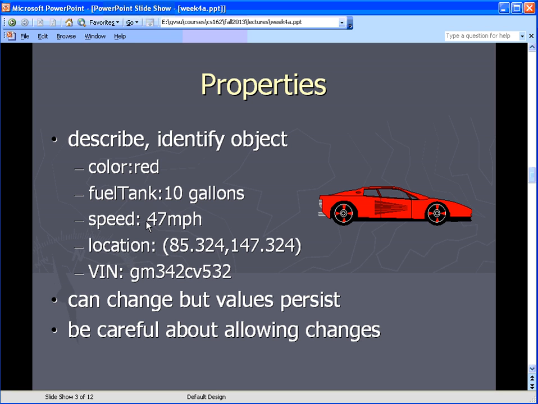One that people don't think of is location. Where is this? That's what sets a car apart from other cars. And also identification numbers. Those are the unique identifiers that help us to find a particular object. In this case, the car has a VIN number, vehicle identification number.